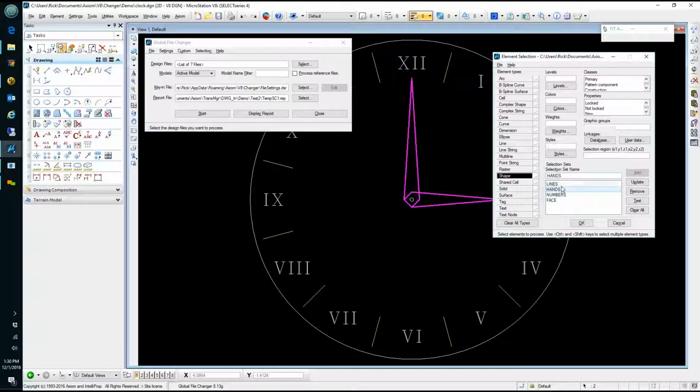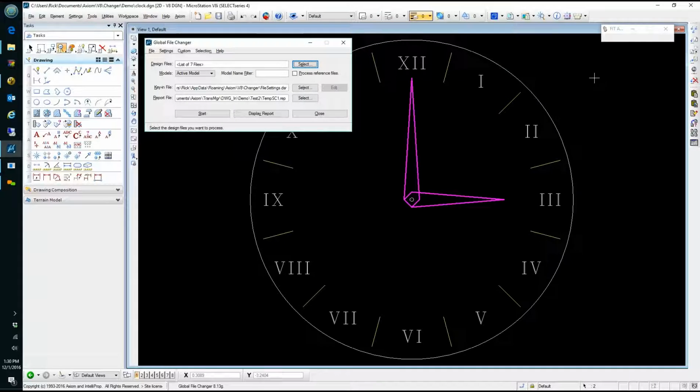Again, anytime you want a new selection set, you just set what you want, you give it a name, and you add it to the list, and then you save it to this file. All right. Now we've got the clock selection set done. So how do we use this thing?